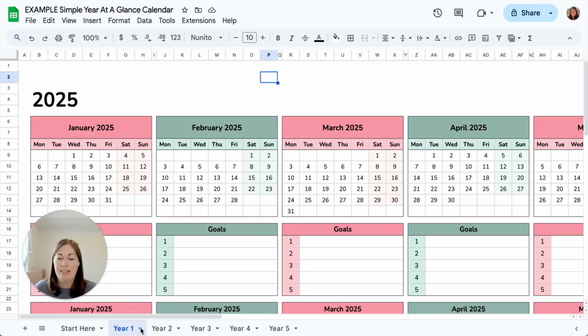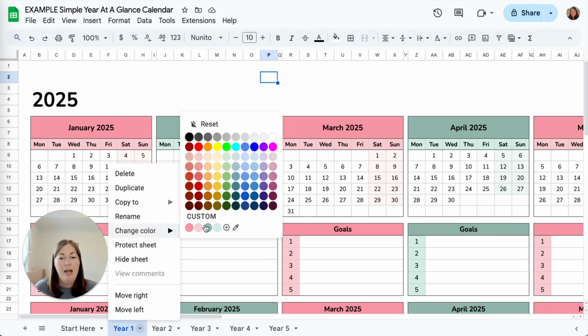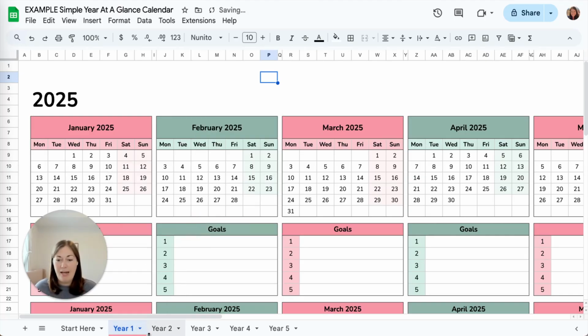So what we're going to do is select each tab that you want to change the color of, click on the arrow, click change color, and then you can choose either the custom colors you've already put into your spreadsheet, or you can choose any here. You can also hit the plus button to add in any hex codes that you have for specific colors, but my colors are already here, so I'm just going to choose them. So as you can see, it adds a cute little pink border to it.